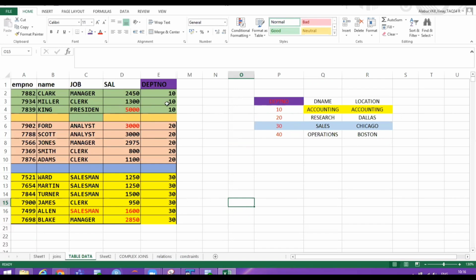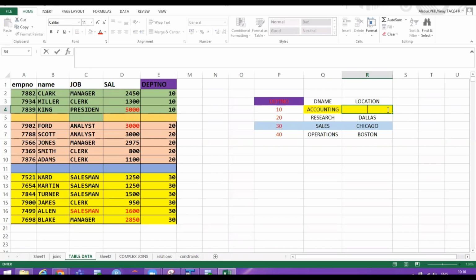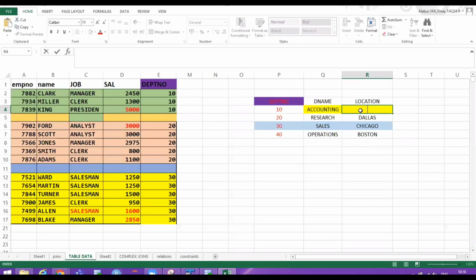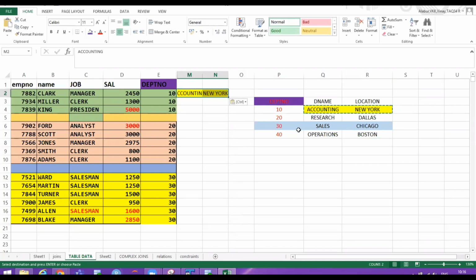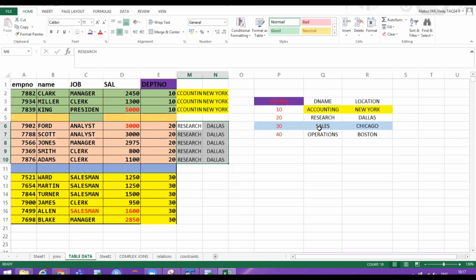Here, what will happen if you try to fit the data of both tables into one? Look here, I copy. Accounting is in New York. I copy it to here. Look at the data, it is getting copied, three times already. Then I take research, which is department 20 in Dallas. It is going to be copied 5 times, and sales will be copied 5 times.